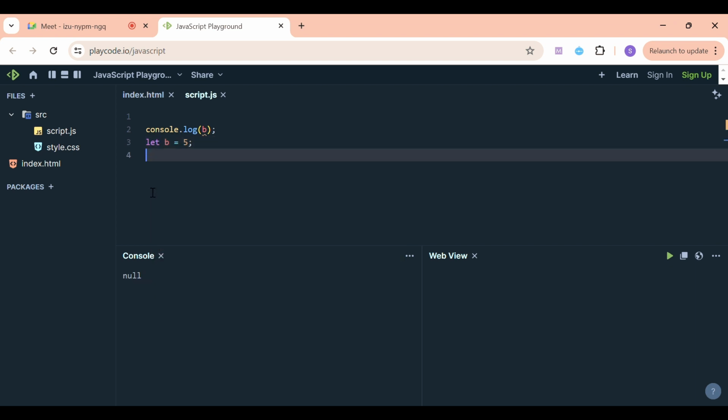So if I write let, okay. Just copy the code and use the inspect of Chrome.